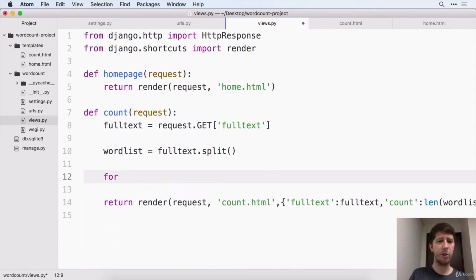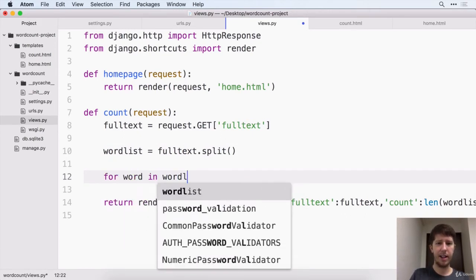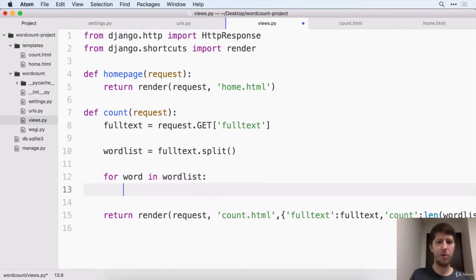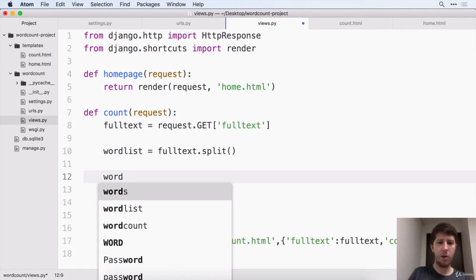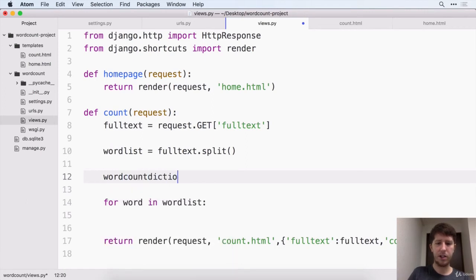So we're going to need a for loop. We'll say for word in word list. So this is going to loop through all the words inside of that list. And we're going to first check and see if it's inside of the dictionary. And I guess before we do that, we need to create a dictionary. So we're going to create a new dictionary that I'm going to call word count dictionary. Maybe word count's a bit extreme. Let's just do word dictionary.